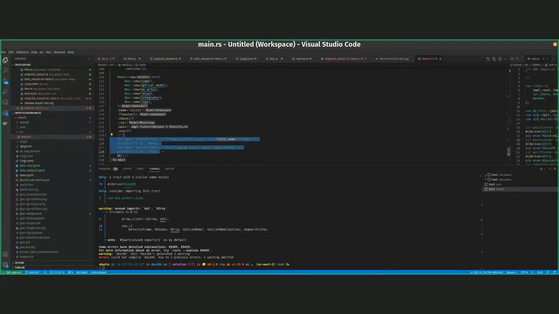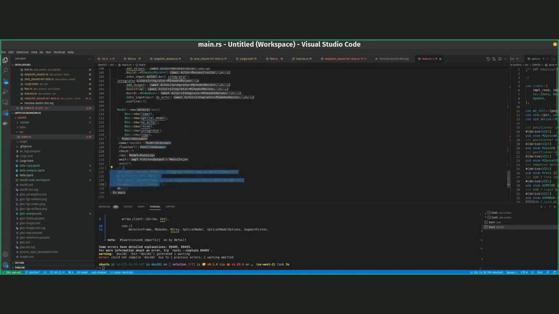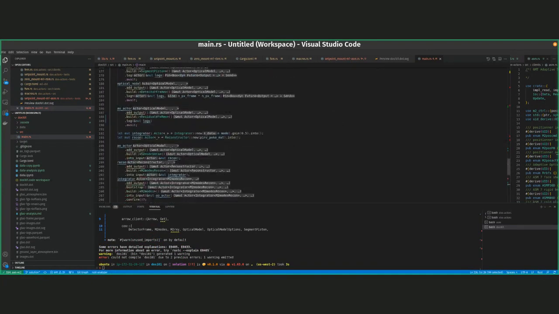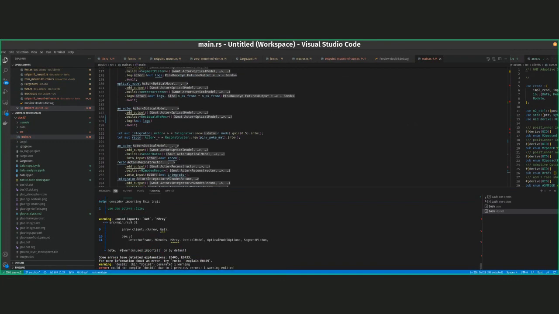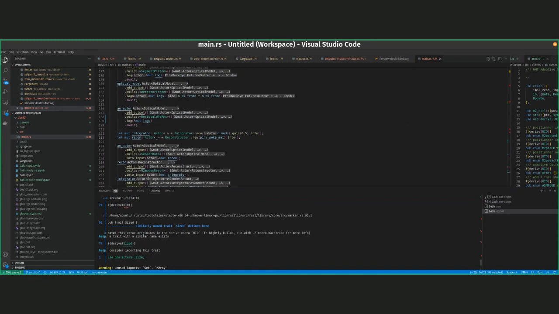Nice. Okay, I think everybody is still with me. Yeah, I still get an error when I try to compile it. Yeah, it says it cannot find trait size in this scope. Yeah, I have the same error.